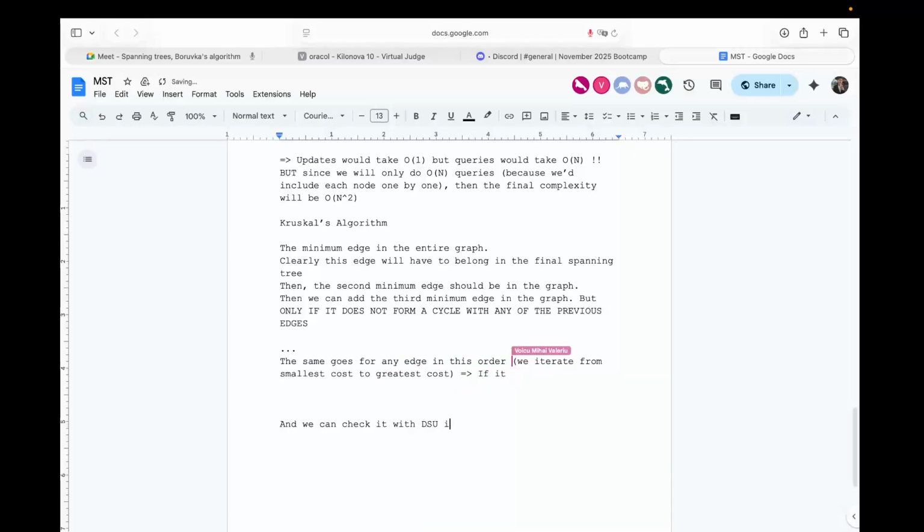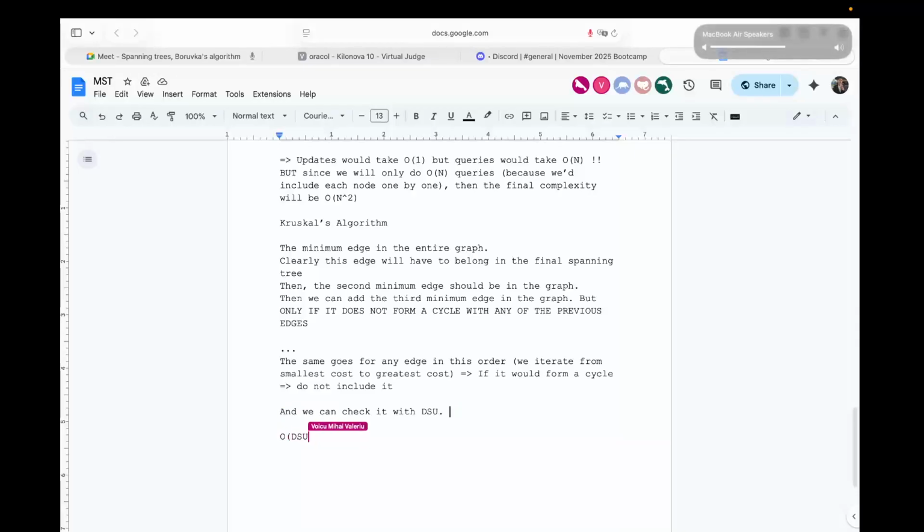If we want to add an edge by iterating from the smallest to the greatest cost, if it would form a cycle, then do not include it. And we can check this with DSU. And the time complexity is O of DSU, which I always like to say is O of n, but it's currently just doing path compression, which is O of n log n, and you have to do both path compression and the rank trick.